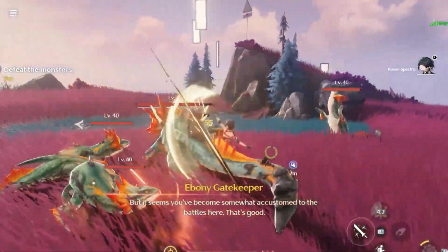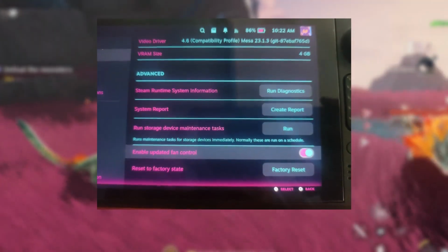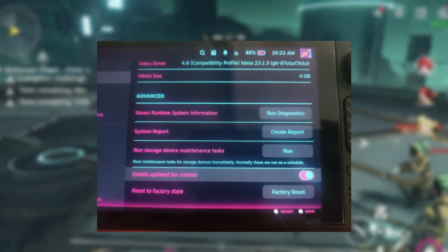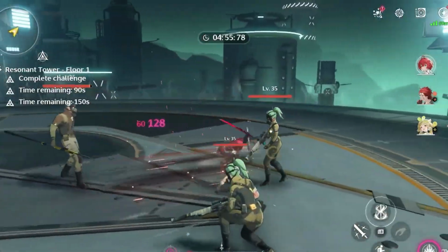The Steam Deck also has a built-in fan curve adjustment, so tweak that through the performance menu to keep your device cool during long play sessions.